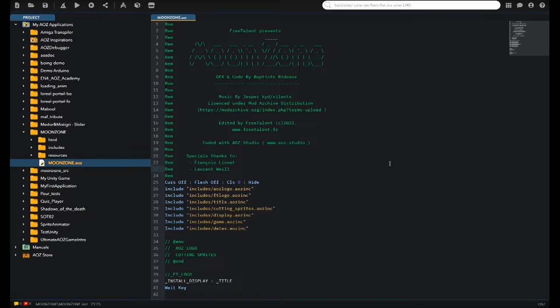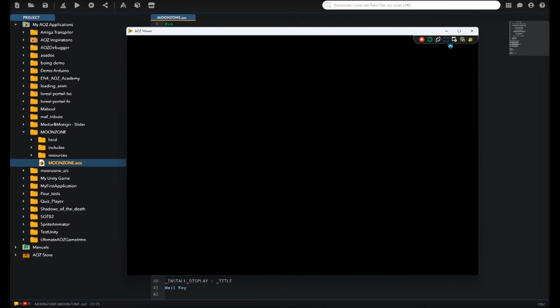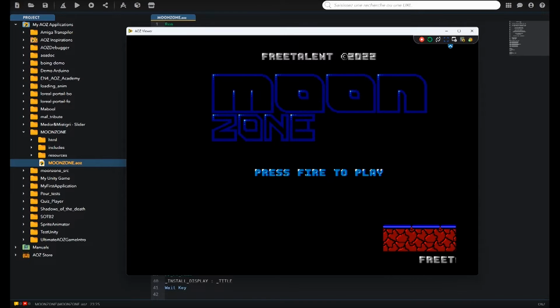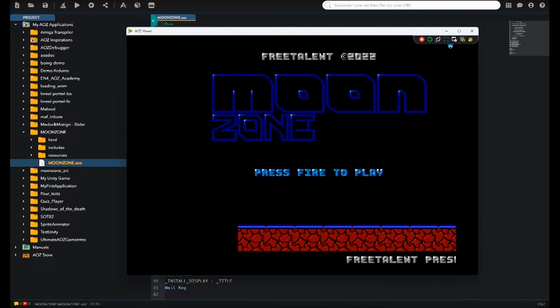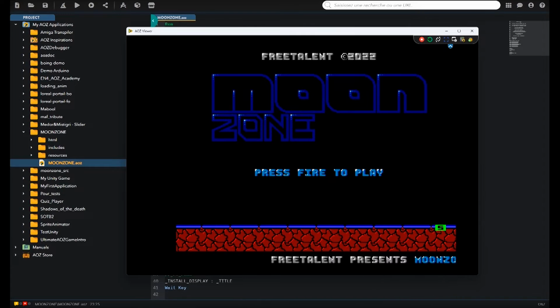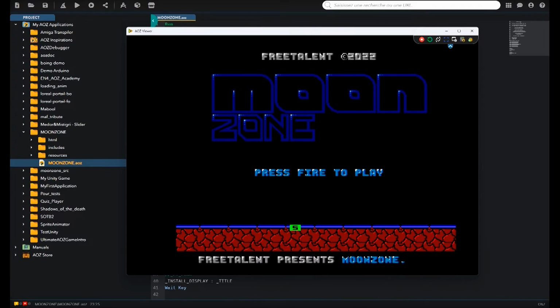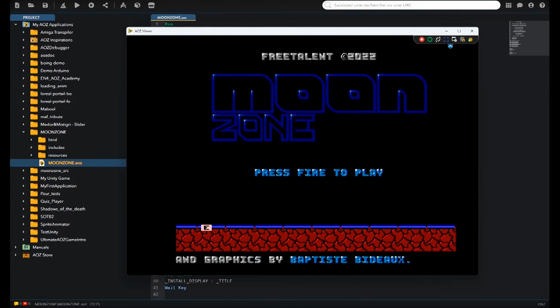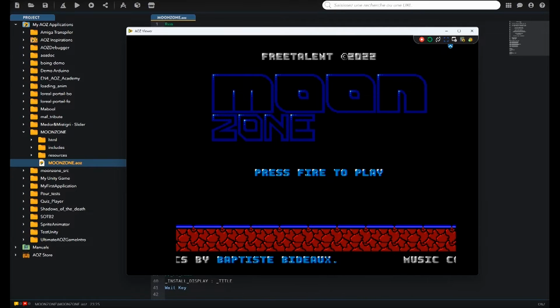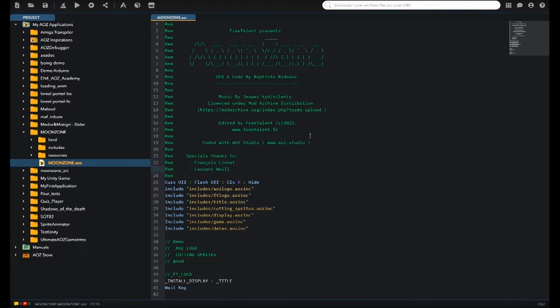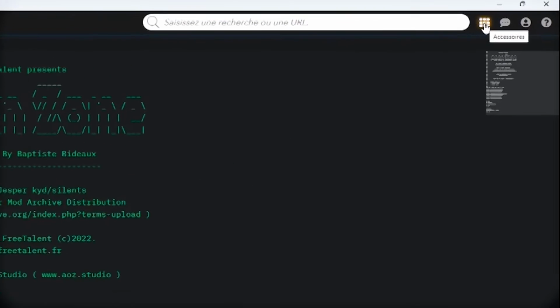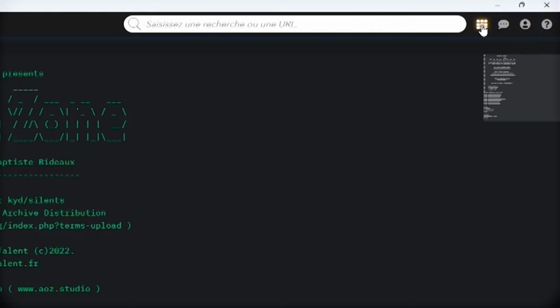Okay, let's see what our program looks like when you run it from the editor. Okay, you can see the program is configured with the Amiga constraints, like number of colors and screen resolution. And now I am going to show you how to compile it directly for the Amiga. To compile the same program for the Amiga, we made an Amiga Transpiler. It can be found in the accessories panel.